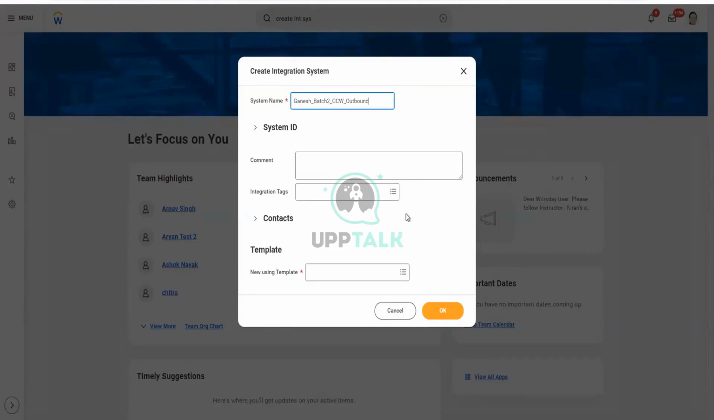You can follow the naming convention, whatever will be used in the company. Then here you can see there is one template. You are going to define the template here only. Let's say you want to extract data for workers. You have one template, Core Connector Worker, Core Connector, Global Worker.